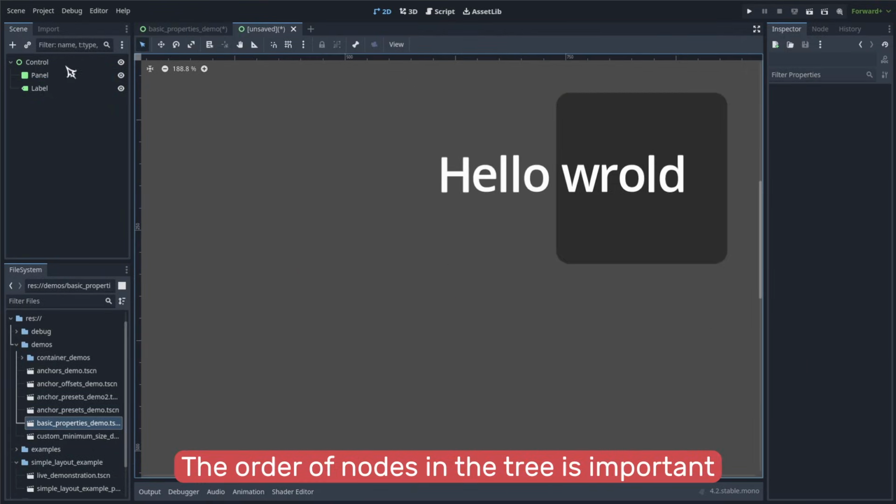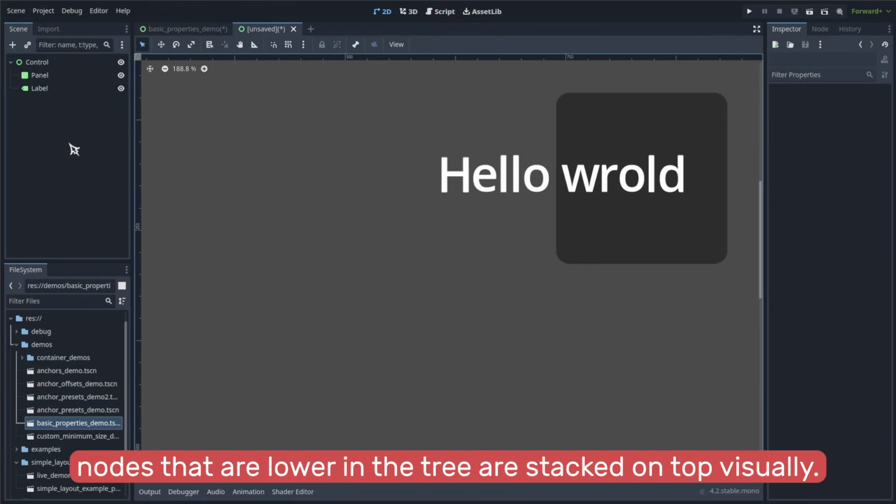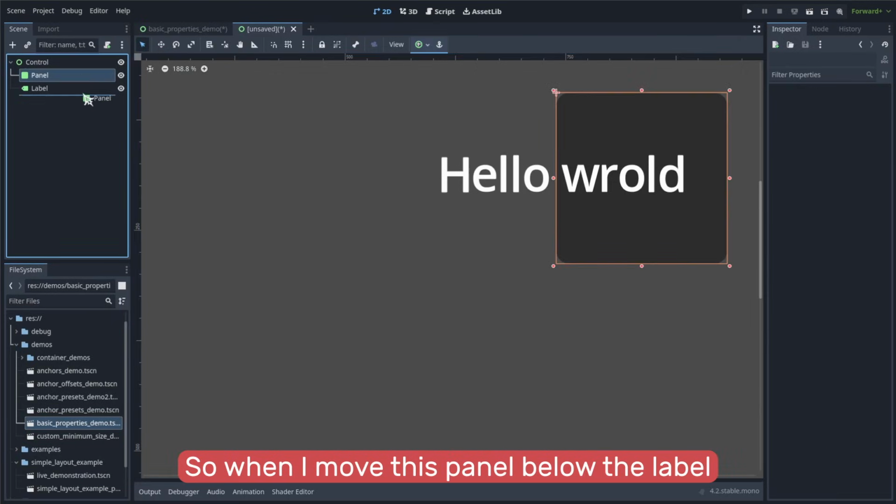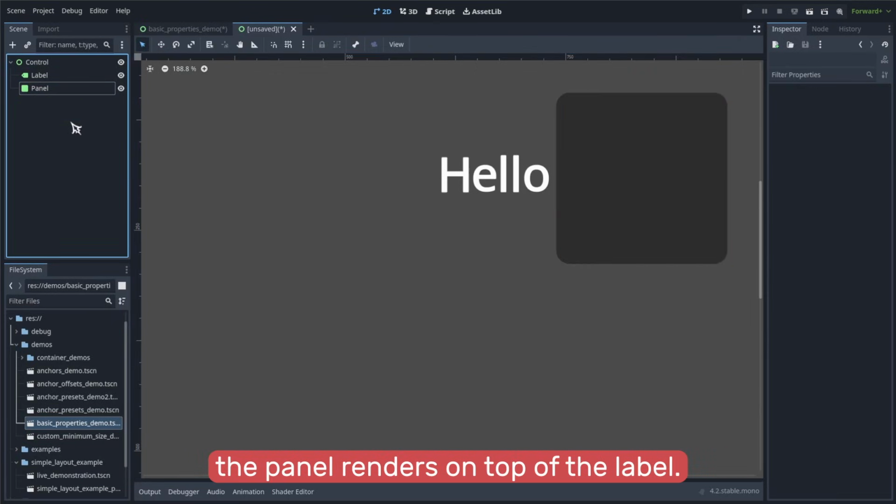The order of nodes in the tree is important. Nodes that are lower in the tree are stacked on top visually. So when I move this panel below the label, the panel renders on top of the label.